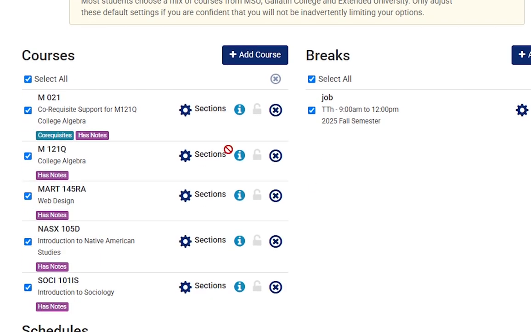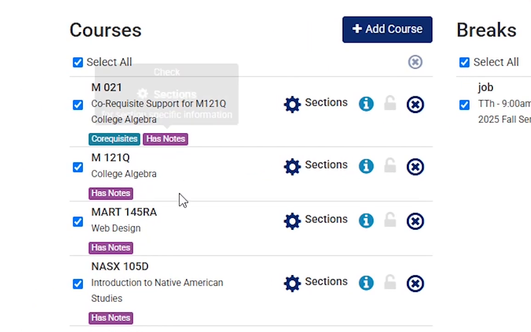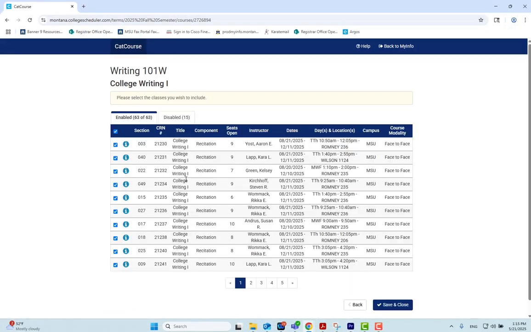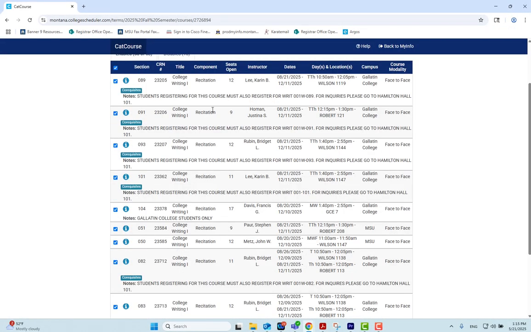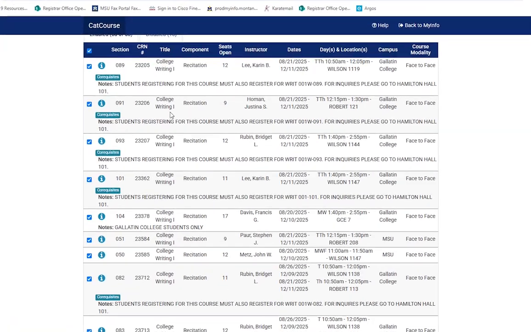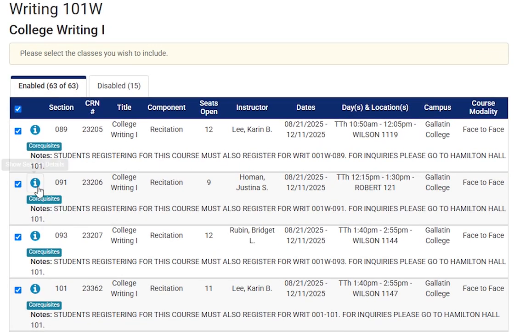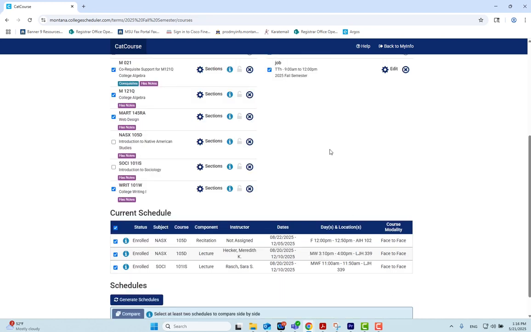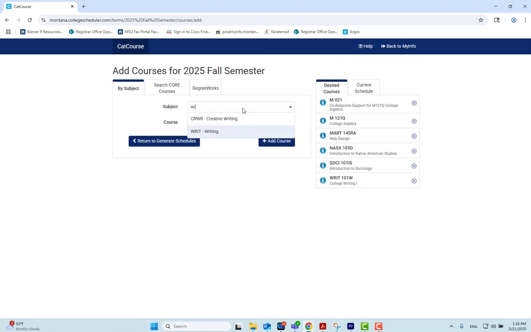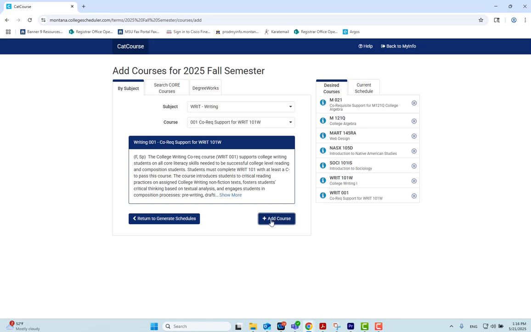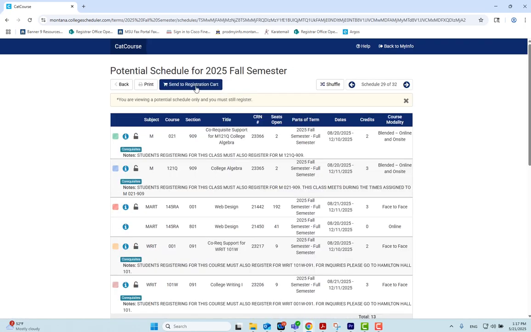You will know if a class requires you to register for a co-requisite as indicated by the teal co-requisite tag in CatCourse. For example, RIT 101, section 091, has the following note. Students registering for this course must also register for RIT 001, section 091. For inquiries, please go to Hamilton Hall. To successfully register for this course, you must add RIT 101, section 091, and RIT 001, section 091 to your registration cart at the same time.